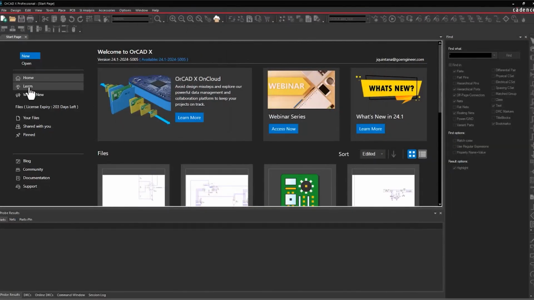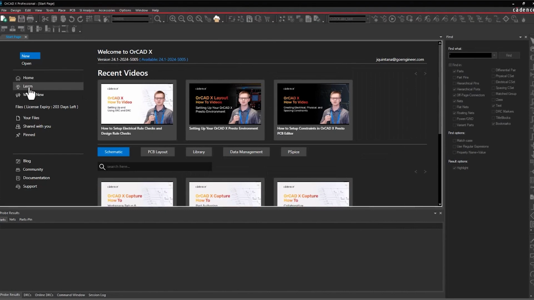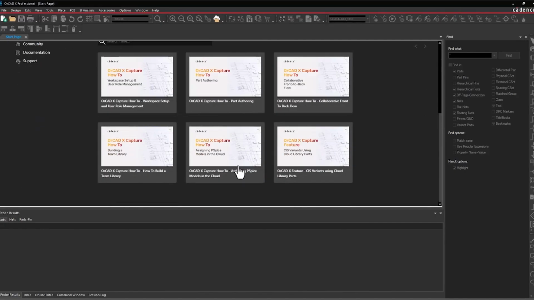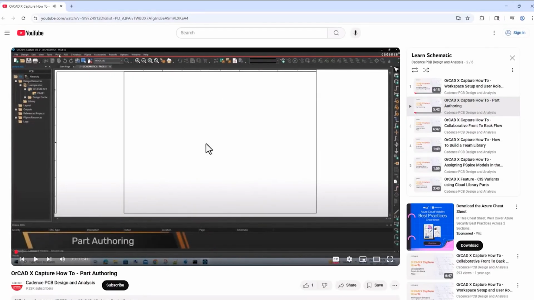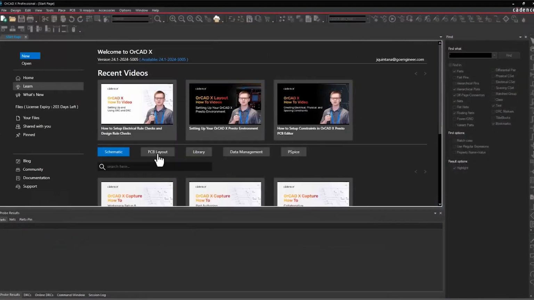There's also how-to videos. Depending on whether you're working in the schematic layout or library authoring, you can look at all the available videos, and selecting any one of them, it will launch YouTube and go over the specific topic. In addition to these videos, there's also a useful PSpice guide embedded in the software.